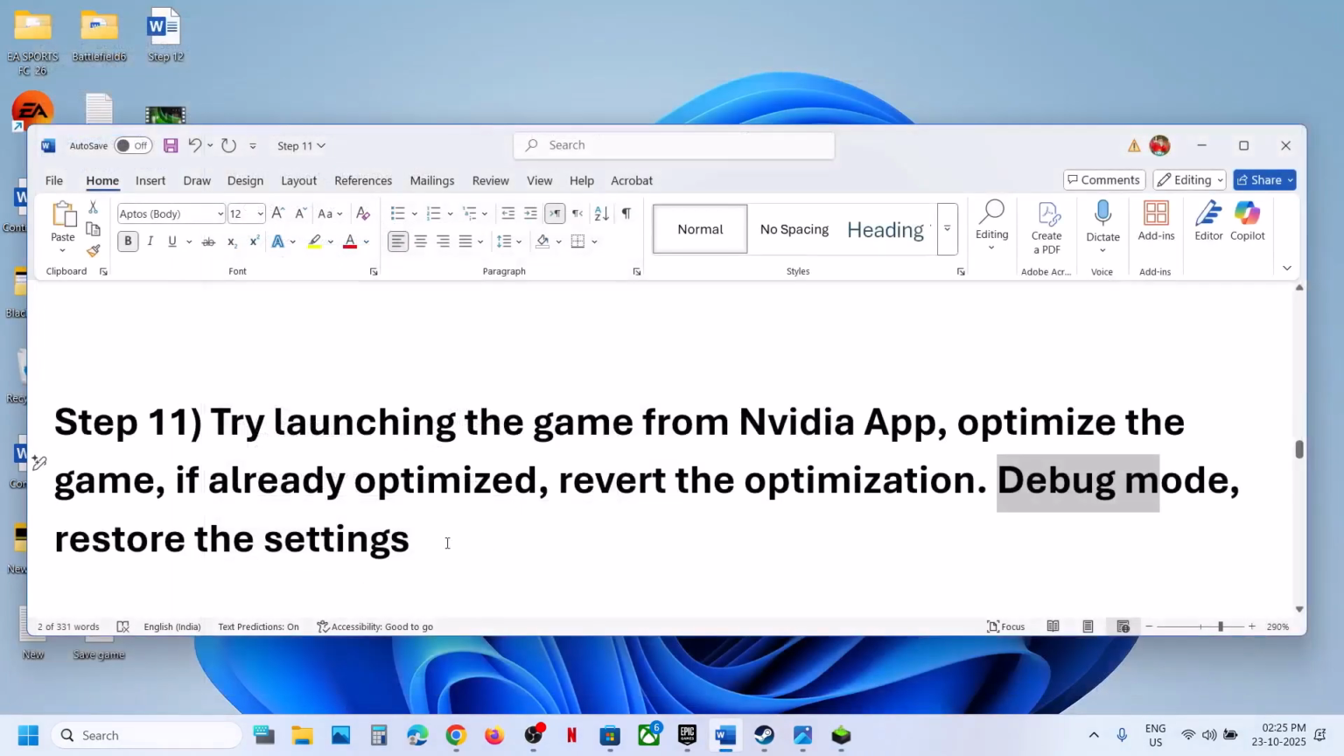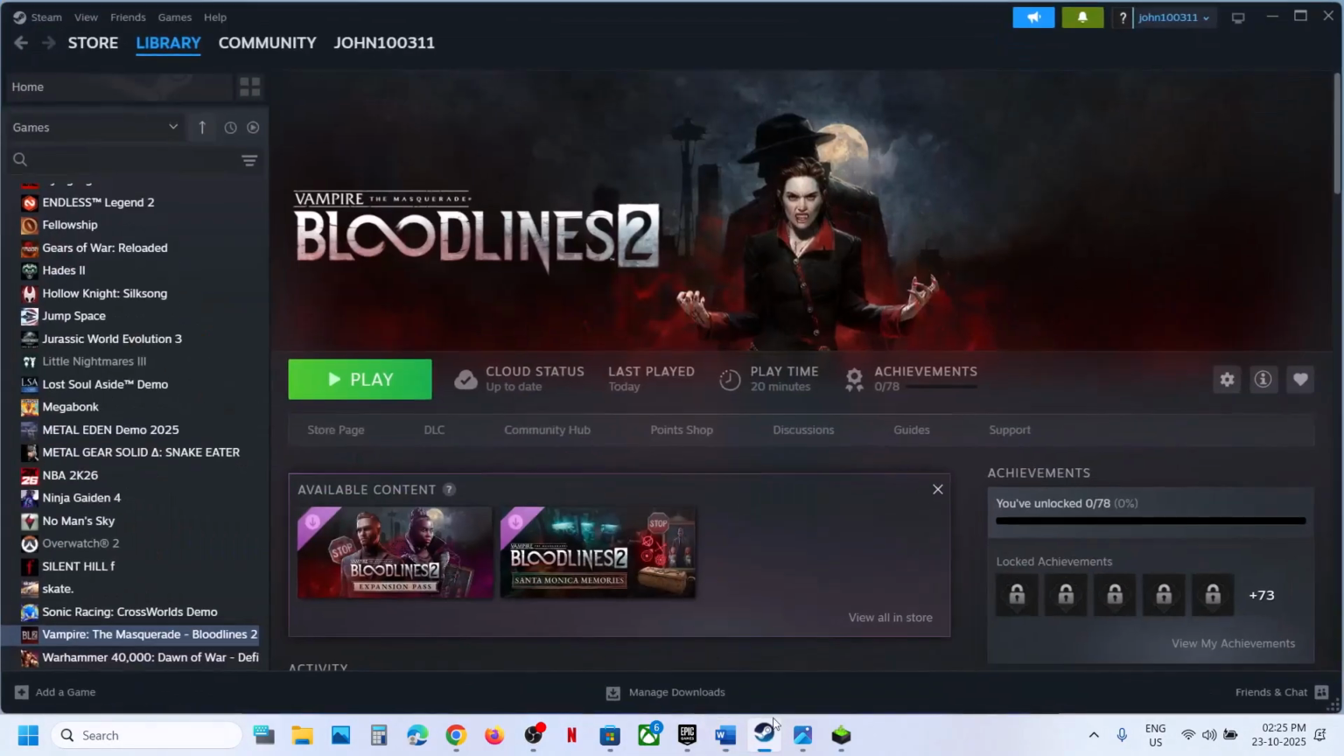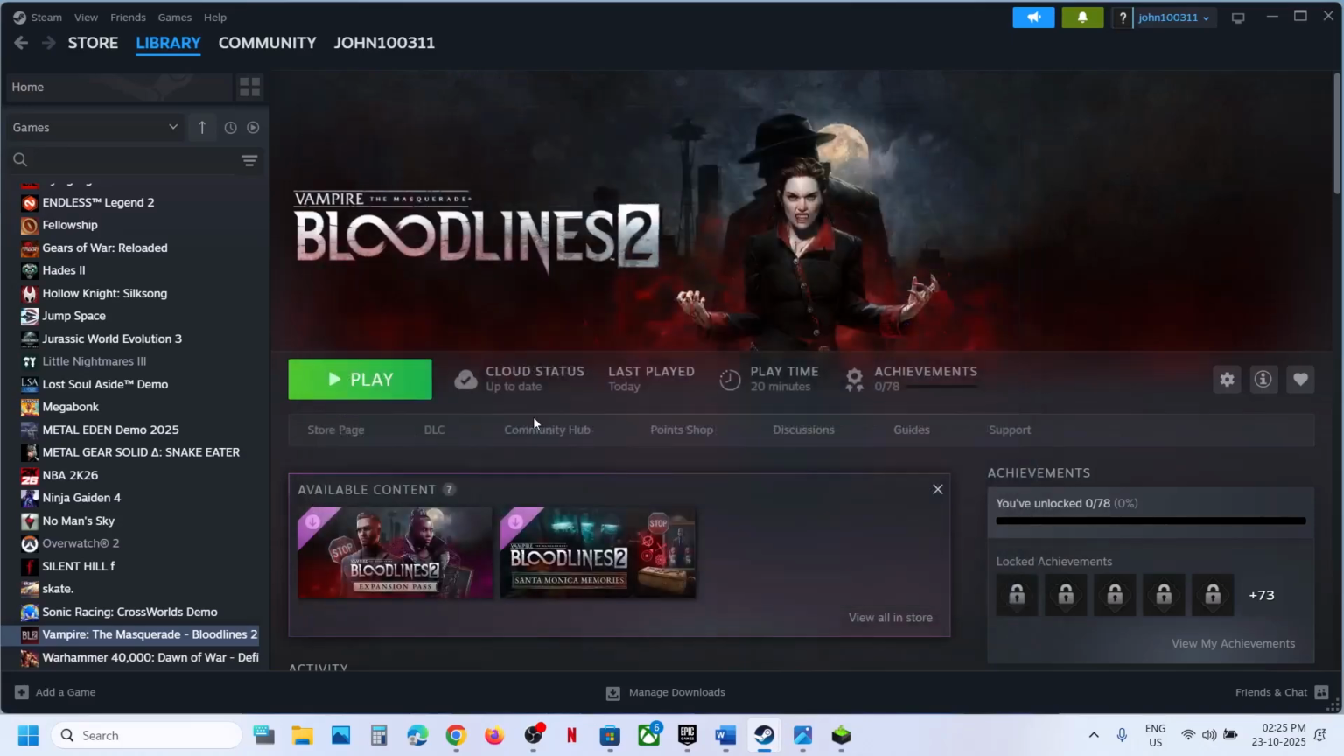Still not working. The next step is to disable or enable Steam overlay. Make a right click on the game, select properties, turn off the option which says enable the Steam overlay while in game and then check. If it is already off, you can turn it on and then check. So try both on and off and then relaunch the game each time and then check.